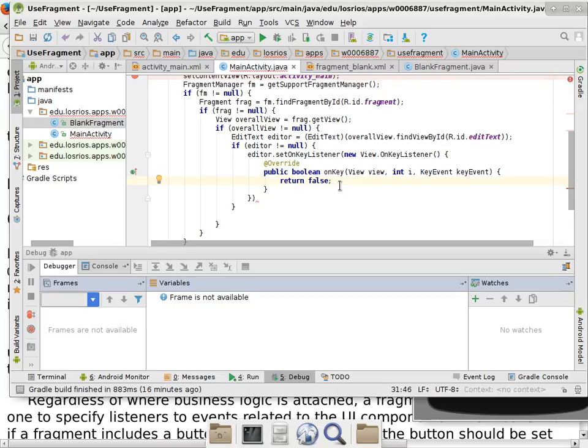So if I do not intend to replace the default behavior of the system, I should always say return false. Now, I might have some additional processing before the return false if I want to, but I always want to do a return false just so that the default behavior of editing would still be okay.